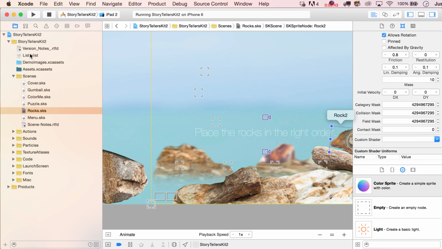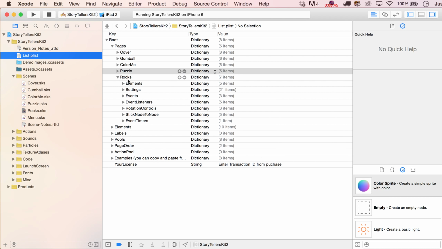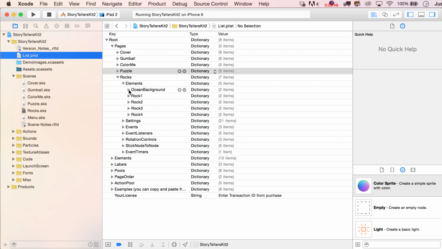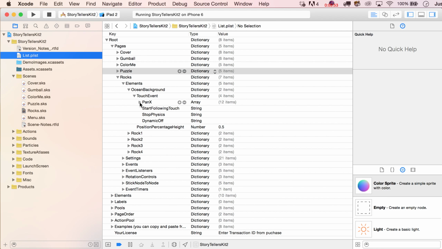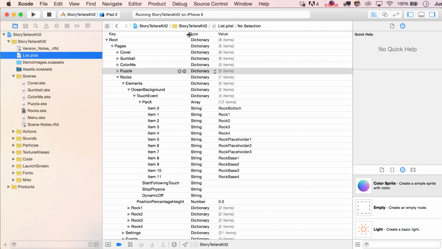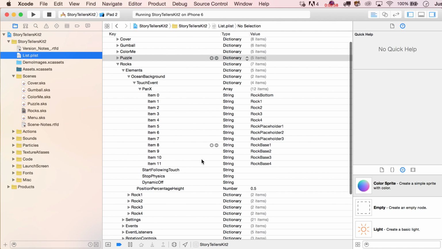So let's take a look at our elements. There's not many of them. The ocean background does have a touch event where we are panning all of these objects inside of here when we move around. That's what sets up the pan, and the panning is also removed when we grab our rocks. Doing this with the ocean background is just a catch-all, just in case there was ever an issue where that didn't work. The panning is reset anytime you touch that background.